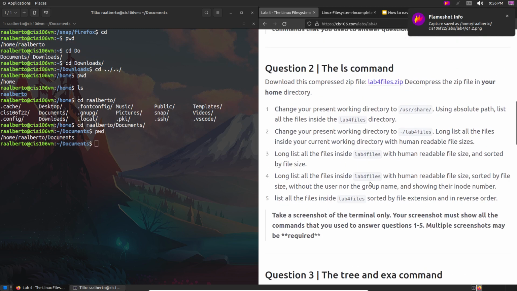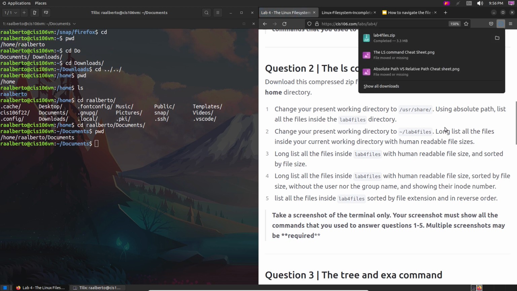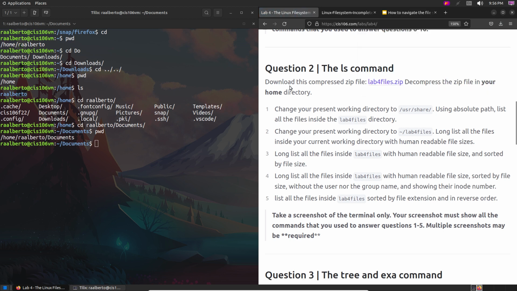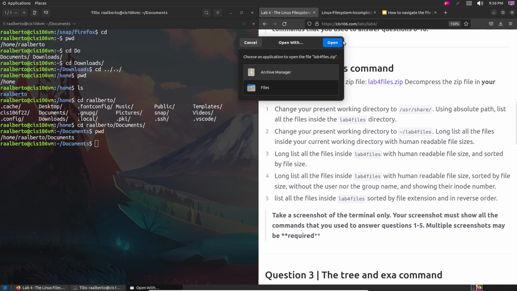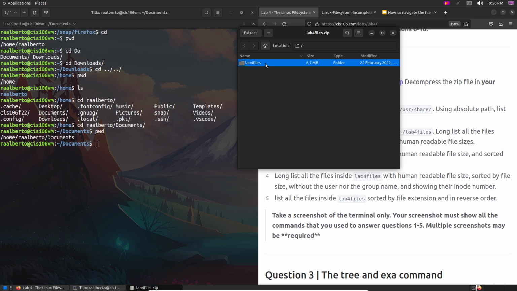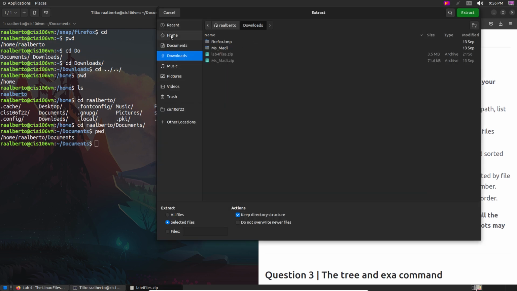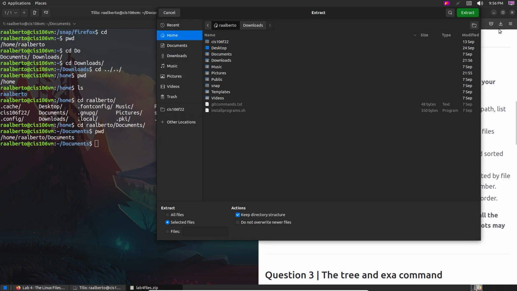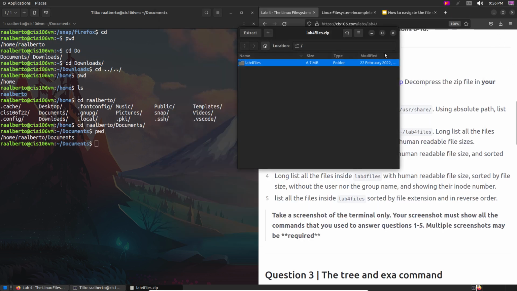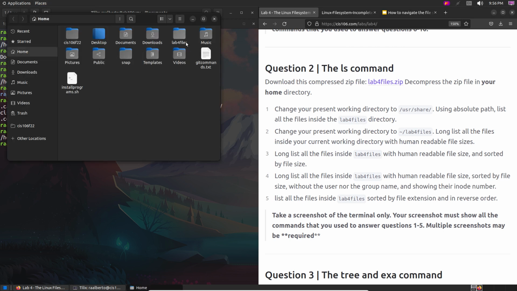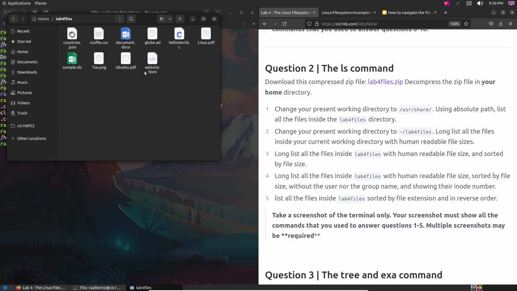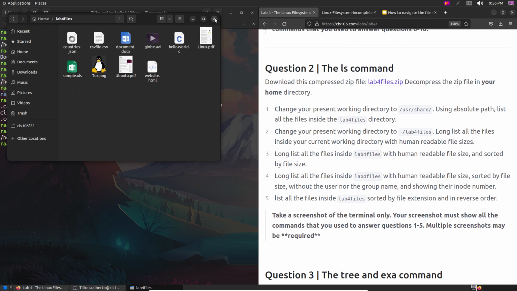Now, question number 2. Download this compressed archive. So just click on it, and it should download automatically. And then we are going to decompress it in our home directory, right? In your home directory. So we can simply open the compressed zip archive over here, open it with Archive Manager, and then we're gonna click on extract, click on home. Notice this is our home directory, and then click on extract. Close, close, and if you open a file manager, notice that you have a new folder here called lab4 files, which has a bunch of stuff over here that we are going to be using.